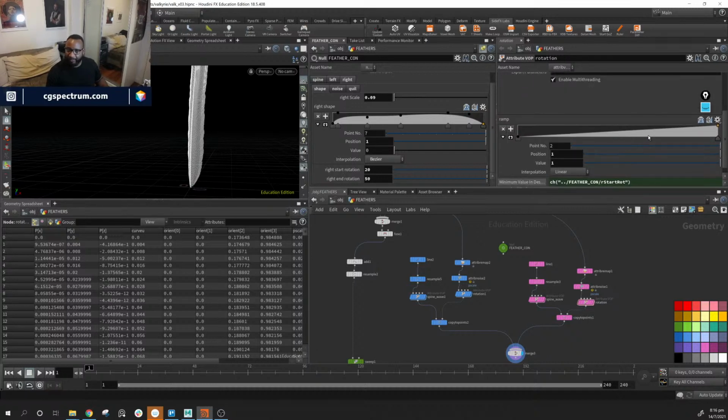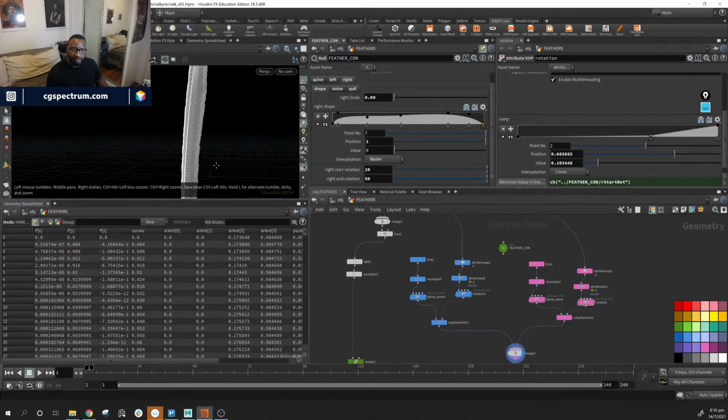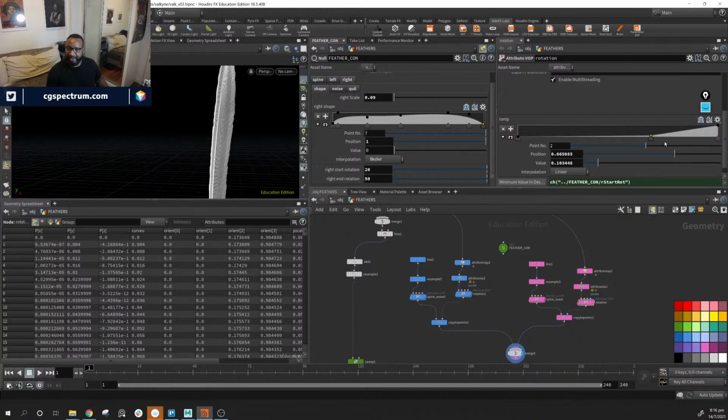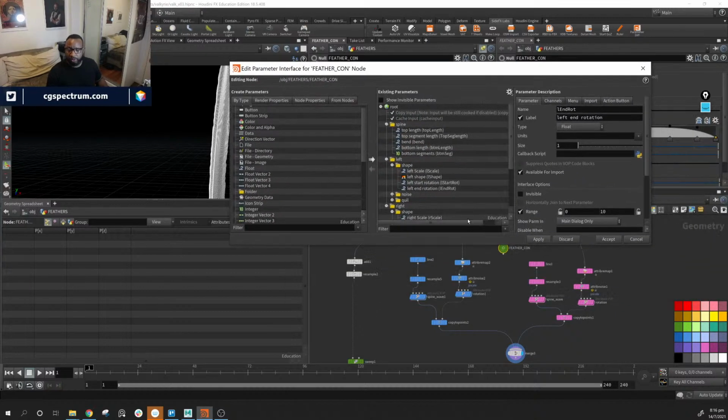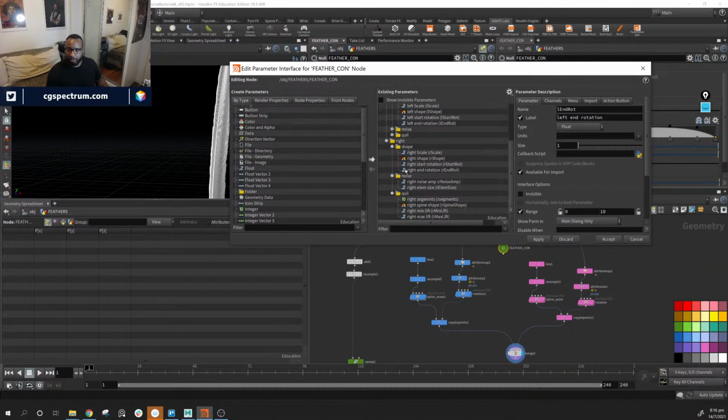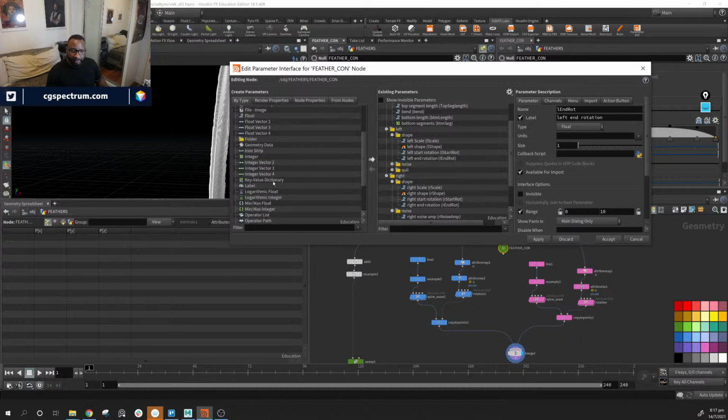I'm not really messing with the ramp too much. Might give me some control overall. Yeah, I'll throw that in there as well. Might as well if I'm in here. So these might actually go under. No, these should still be under shape. So I'm gonna do another ramp.